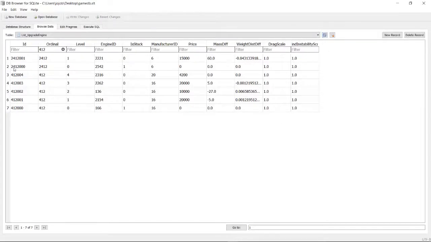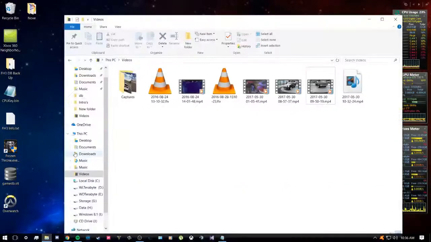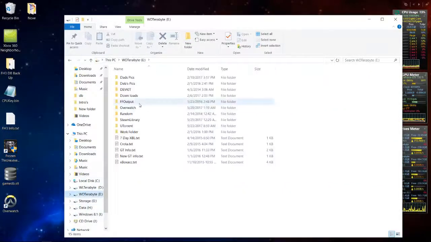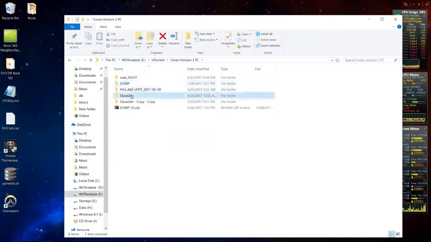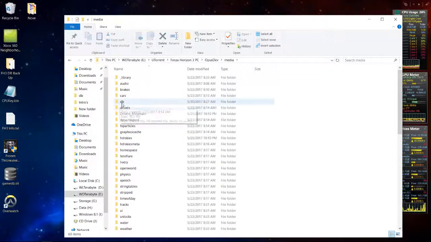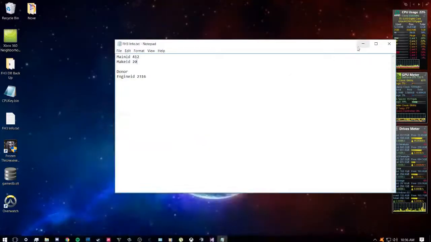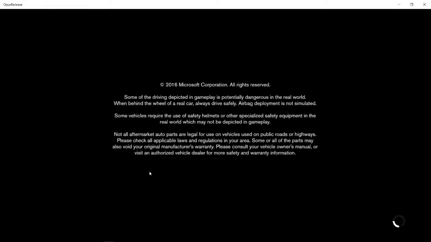refresh again, and everything's stuck, we'll go ahead and exit that out. Open up wherever your Horizon 3 is, mine's in this folder, go ahead and media, DB, go ahead and drag and drop, place, okay, that's it. Go ahead and minimize all that, and we'll go ahead and open up Forza Horizon 3, and we'll show you from there.